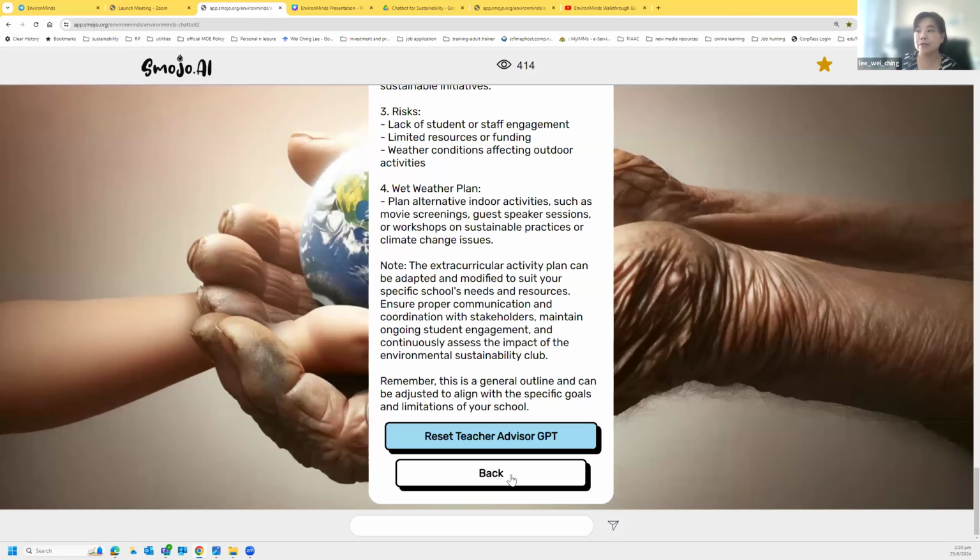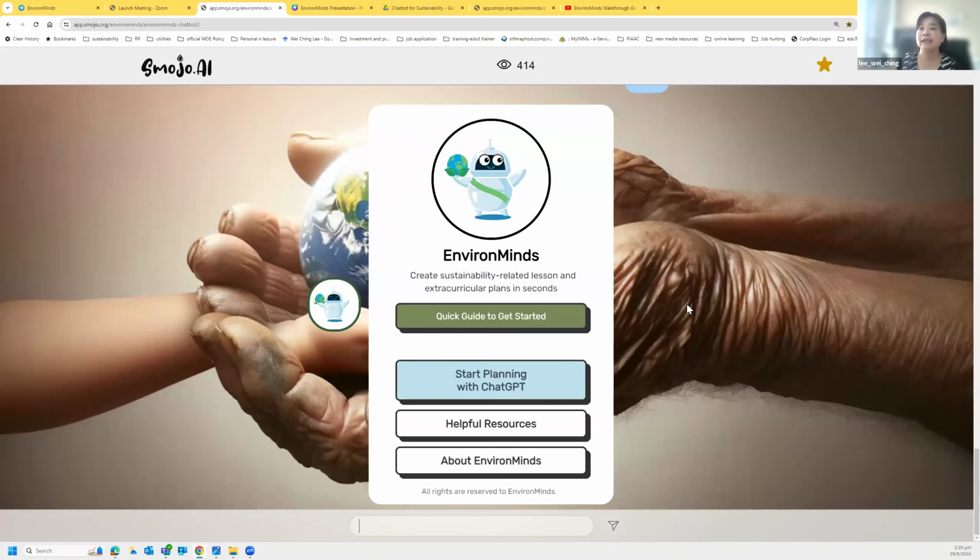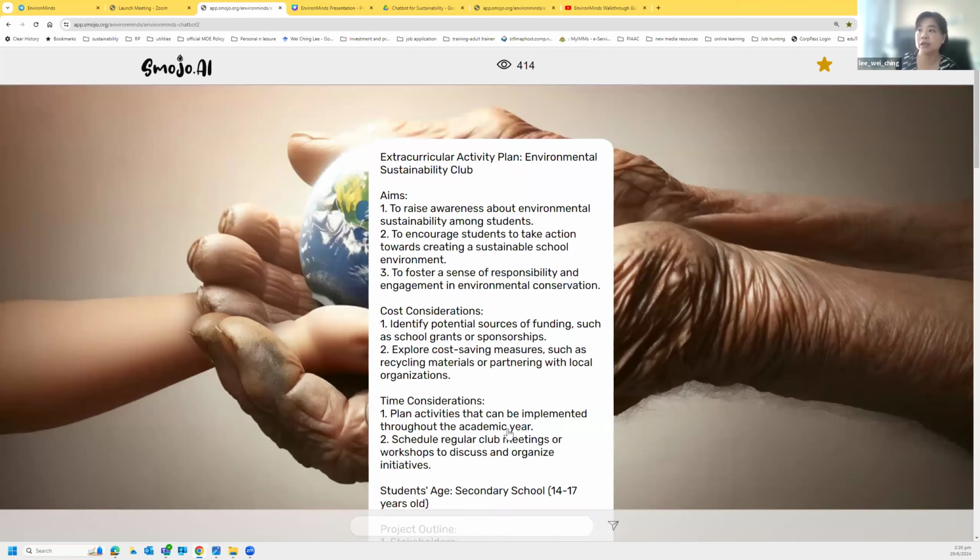Of course, if we're done with it, we will always go back. As I say, the third point of our design is, besides planning with ChatGPT, we can also plan with the helpful resources.